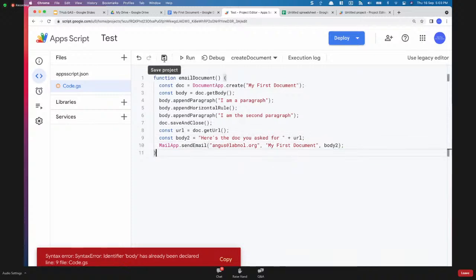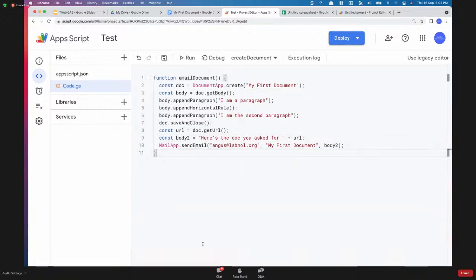Now, the good part about this script IDE is that as soon as you make any syntax error, it won't allow you to save the project, or it won't allow you to run the project. So it's very easy to catch errors while you're coding inside the script IDE.